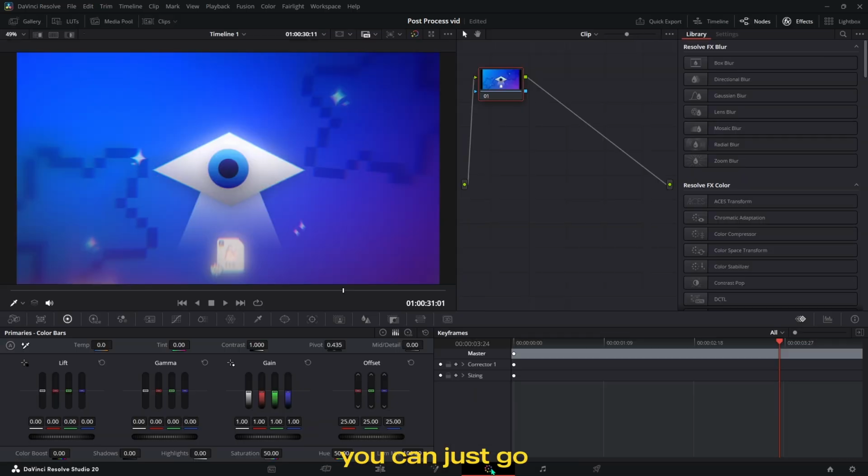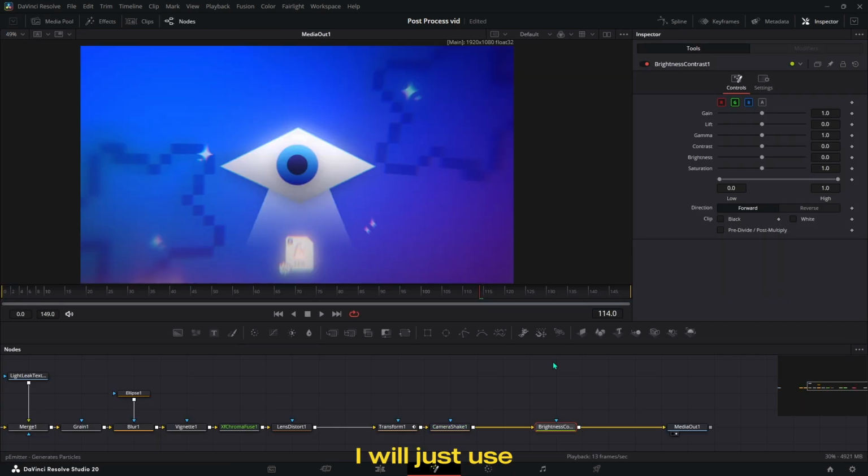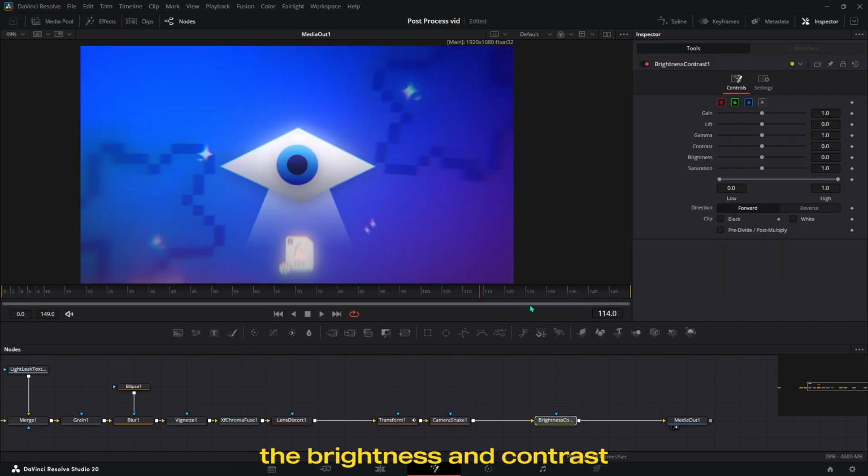Now if you want, you can go to the color page and do color grading, but many of you guys don't know how to use the color page and all its settings, which is fine, because I also don't know how to use all these settings that much. I'll just use the brightness and contrast node in the Fusion page.